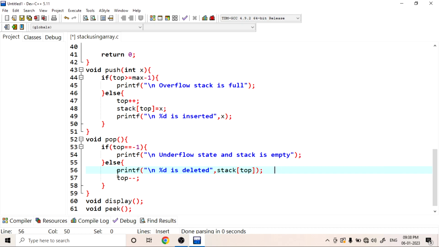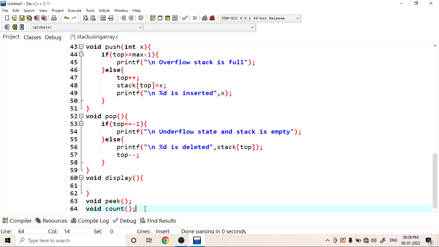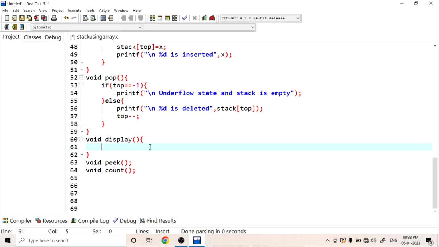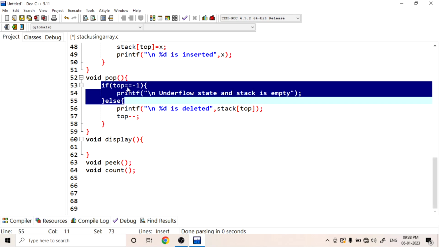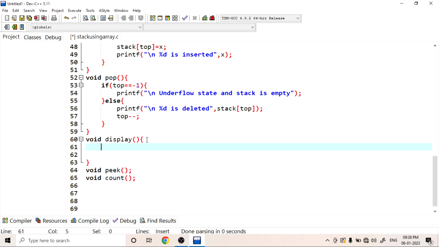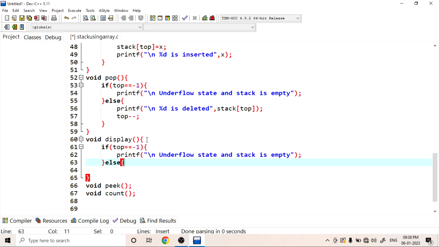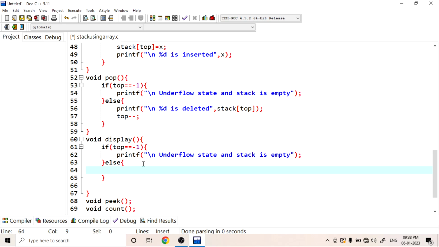So that is it. We are done with the pop operation too. Hope this is very simple and easy. Now we will try and do the display operation. So just like the pop operation, in the display operation also we check for the underflow state. The reason is, when the stack is underflow, that means there are no values in the stack. When there are no values in the stack, obviously we cannot display any values. So in case the stack is not in underflow state, we can go ahead and display all the numbers that are there in the stack.